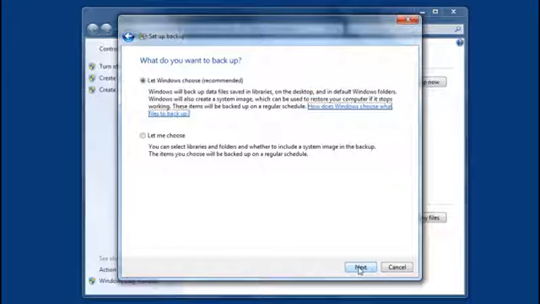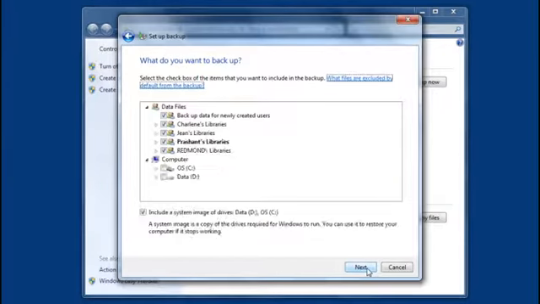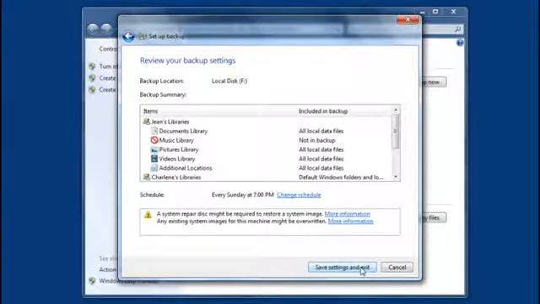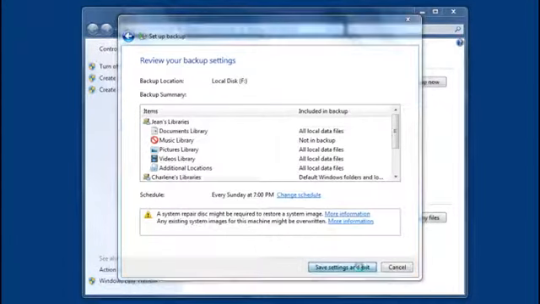I'll just click Next. I want to customize what's in my backup, so I'll click Let me choose and then click Next. I can back up individual libraries, folders, and drives, or select certain items to be excluded from my backup. My friend Jean doesn't want me to back up her music, so I'm going to clear the Music Library checkbox under Jean's libraries. I'll click Next, review my backup settings, and then save my settings.